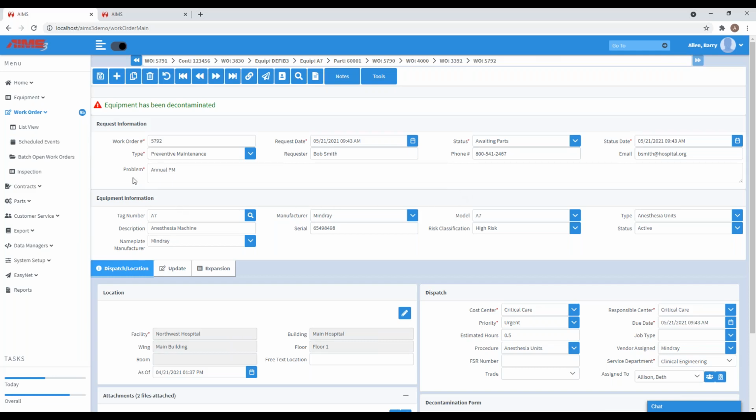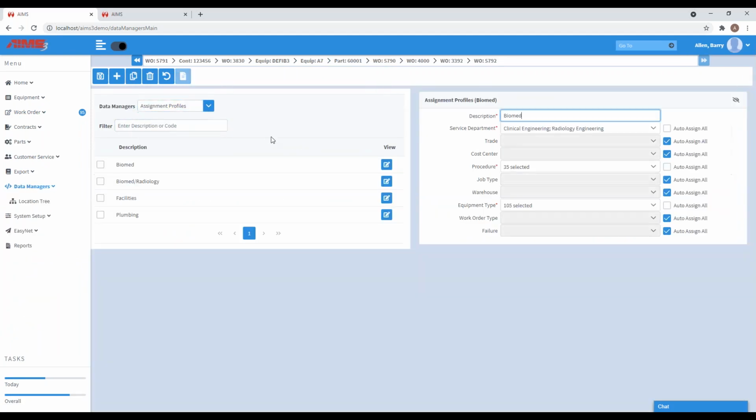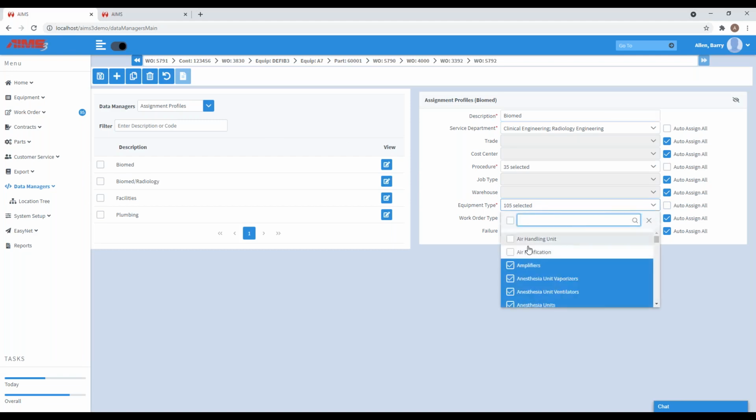Some huge improvements that aren't necessarily workflow related, but are critical to keeping things separate. Over here in Data Managers, we have a concept called assignment profiles. Assignment profiles are a way for you to limit who has access to what, not only the records themselves, but the actual drop downs. And I think this is what makes us a little bit different. Most systems have a way where when you log in, you can't see certain things. So if I'm biomed tech, I can't see facilities and so on. What ours does a little bit differently and better, I think, is we can also start to limit the actual drop downs. So when I log in as a biomed tech, I only have access to certain equipment types.